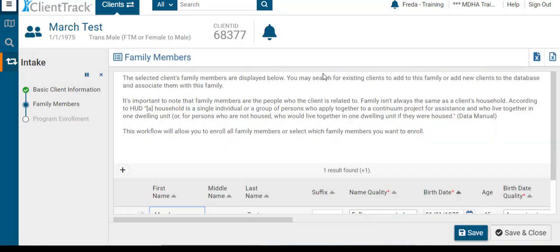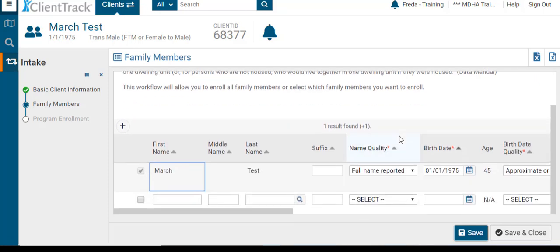The next screen within our workflow is the Family Member screen. I know this by looking at the progress bar to the left. If there are no family members to be added, all you have to do is save and close to proceed to the next screen. For this exercise, I will add one family member.